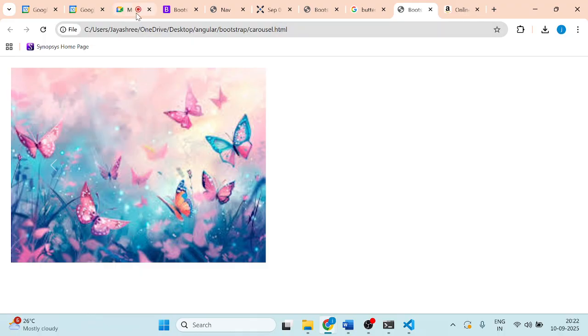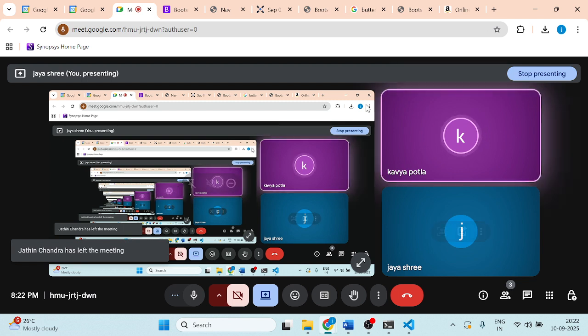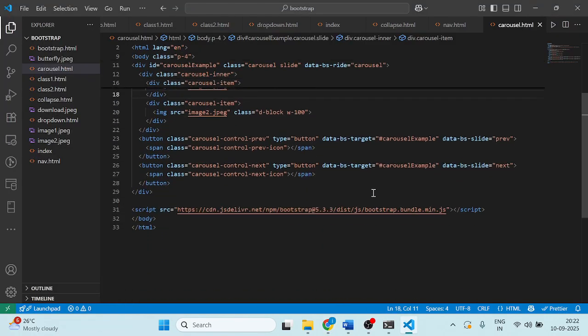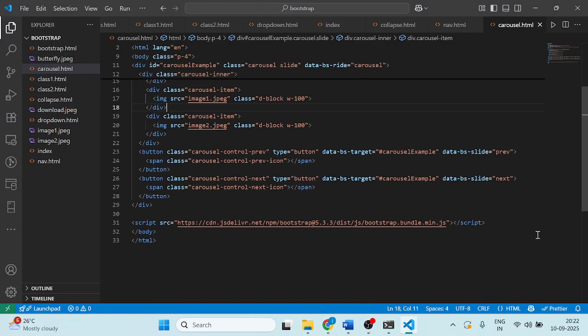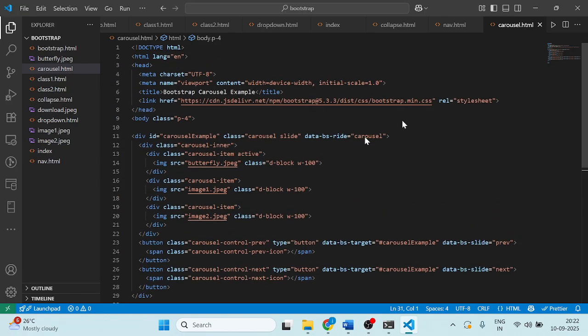Do you understand what I am saying, Kavya? Yes, yes, okay. So this is the carousel concept. Very random example. Don't use links here. Don't use this link here. You can copy and add here.